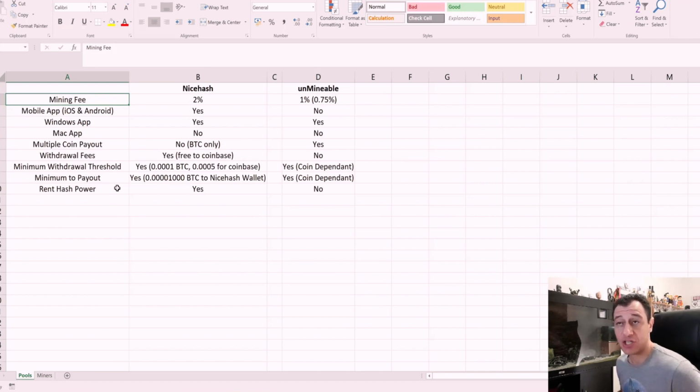For Nicehash, it is 0.00001, so essentially 1000 Satoshi for it to pay you out in the Nicehash wallet. You're not going to be paid out to your own personal wallet this way. It's just going to remain on the Nicehash slave wallets. So then you would obviously need to withdraw yourself to an exchange or another wallet that you hold personally.